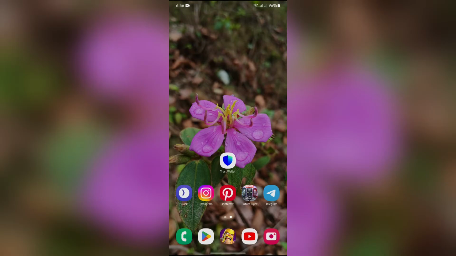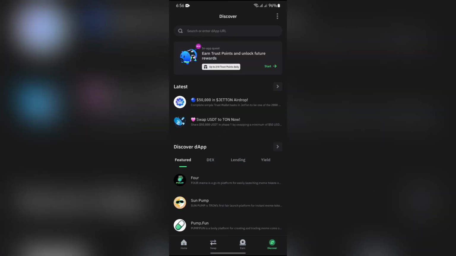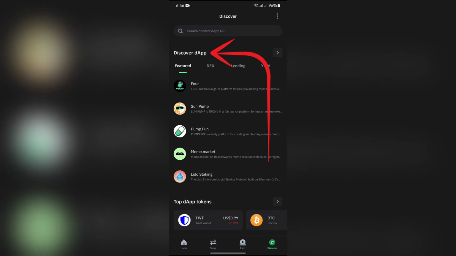Now, in order to do that, you simply have to open your Trust Wallet at the very first. And now, after opening the Trust Wallet, simply unlock it. Then after that, you will get to see this Discover section. Tap on that Discover section and then you can discover DApps in this Discover DApps section.